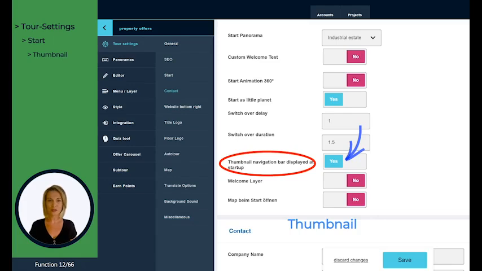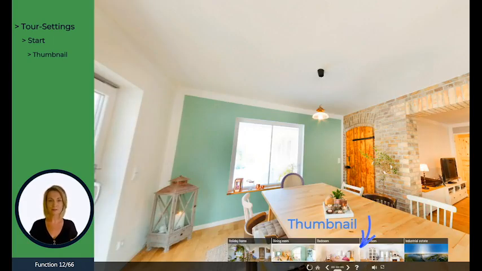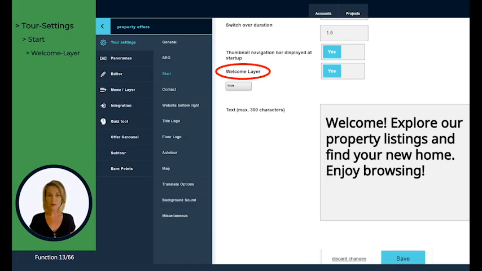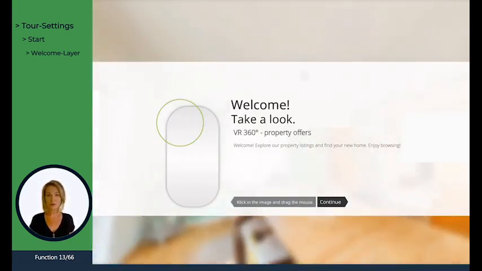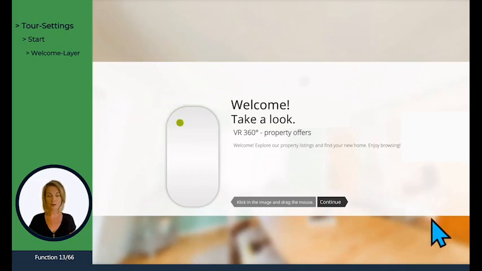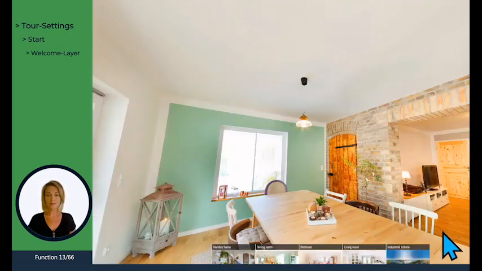Sometimes it can be useful to hide the thumbnail navigation bar. The welcome layer is one of the first features and is therefore already over 10 years old. Nowadays it is probably not the best choice for welcoming visitors, but you are welcome to test it and decide for yourself.